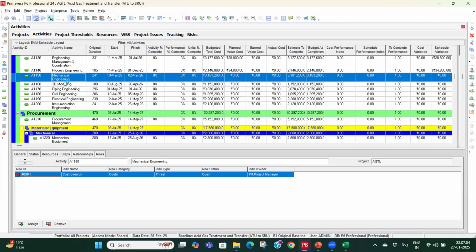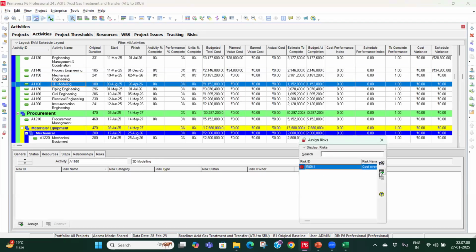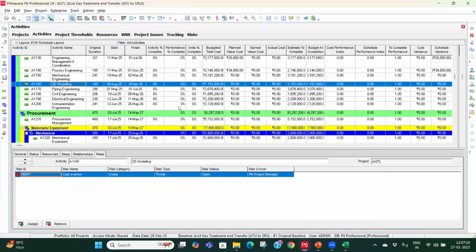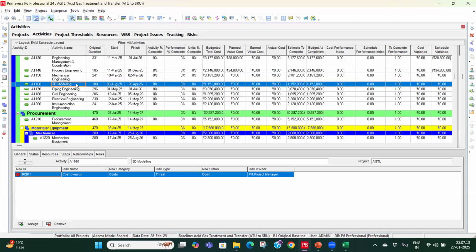Yeah, one risk on many activities you can apply. Okay, like 3D modeling, I am applying. It is getting applied to this one also, like both of them. Okay. So now if anyone has any doubt with respect to today's class, please let me know, and we'll be closing the session for today shortly.